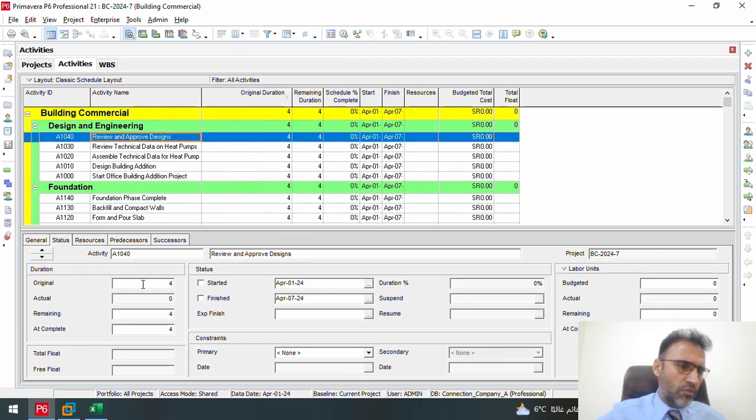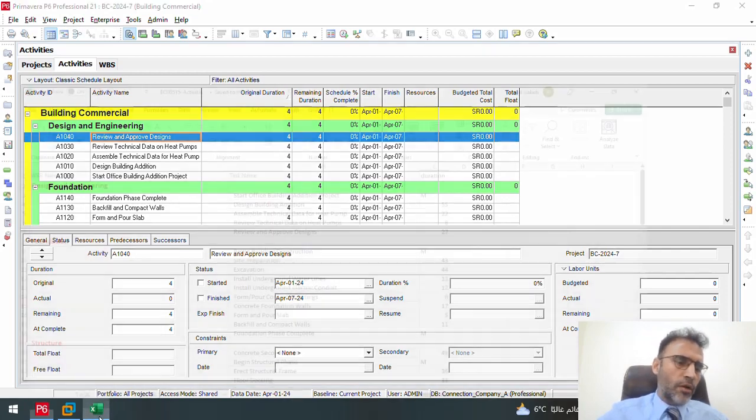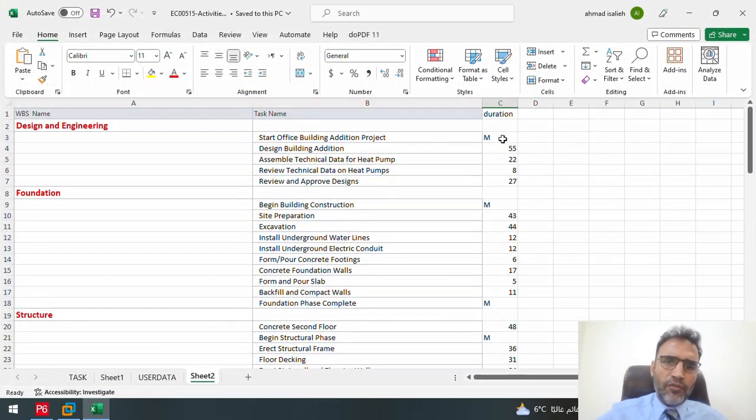What is the duration? The original duration right now has been estimated by default as 4 days. We know very well this is not the truth. This is not realistic. How can I get this information? As we said before, we need to communicate with the technical people. For me as a project manager, I have communicated with technical people for each WBS and gotten the duration for each one of the activities.